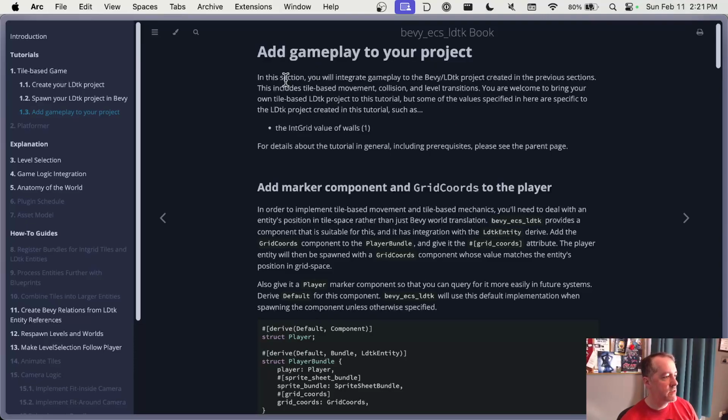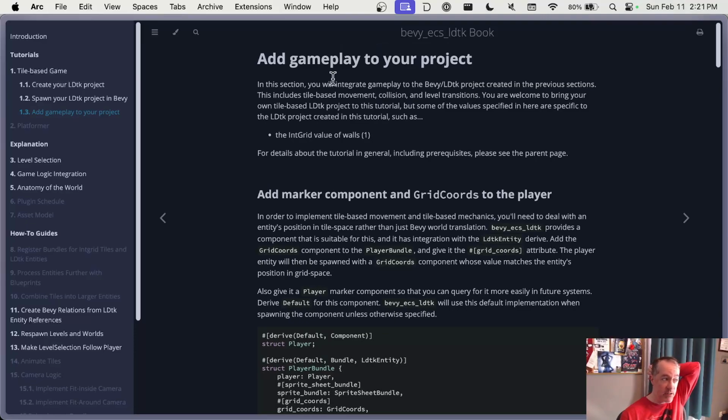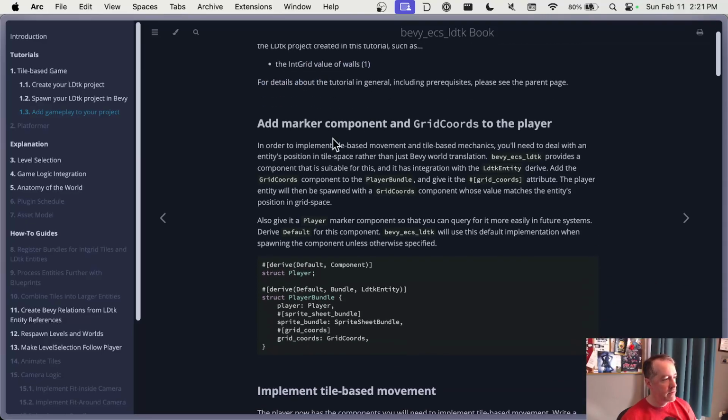So in this section, you will integrate gameplay to the Bevy LDTK project created in the previous sections. This includes tile-based movement, collision, level transitions. Okay, so we specified the in-grid value of walls is 1. So we need to add a marker component and grid coordinates to the player.